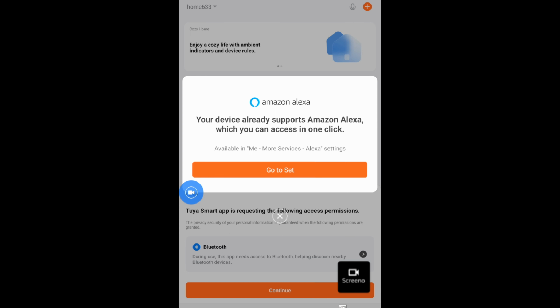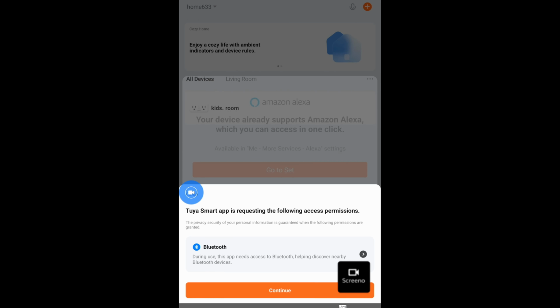Overall, this smart plug is really good and relatively compact for its size. The only real downside is that it's only 10 amps. So I wouldn't try to use this with a space heater, for instance. You might burn your house down.